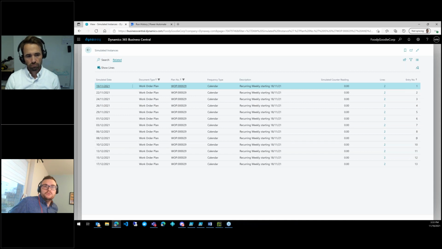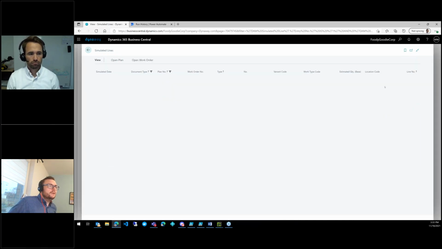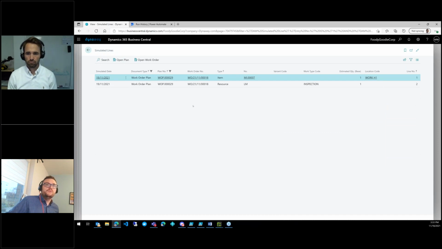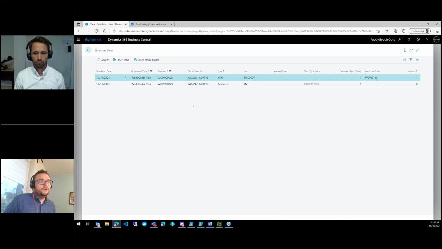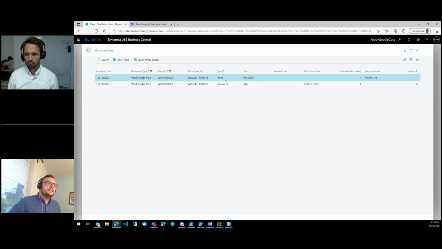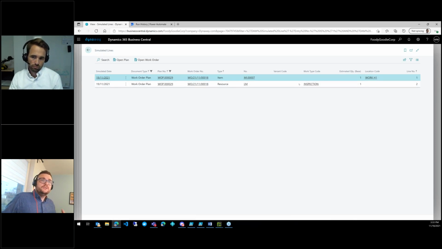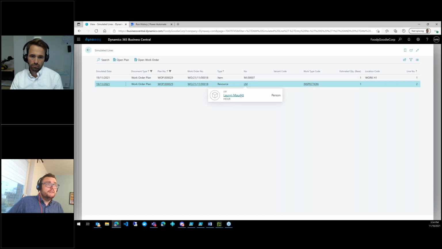But also what I can see is I can go to lines. And if I go to lines, I will know what I need for the work order plan. So I see that there is an item which is needed. I need one piece. And I also see that there is a resource and I need to do it. As you know, I didn't put which resource is needed. So the system automatically picked the resource which I need.